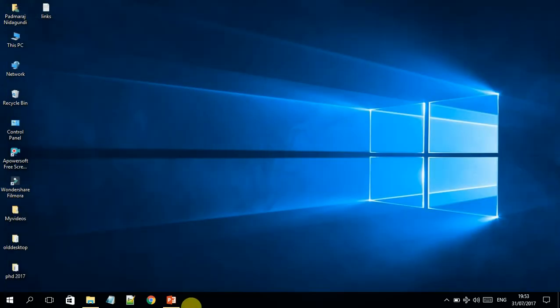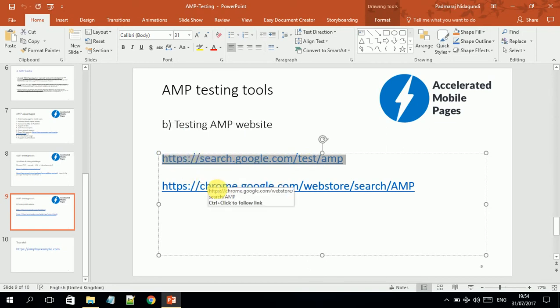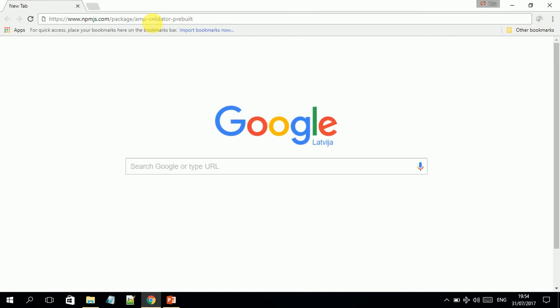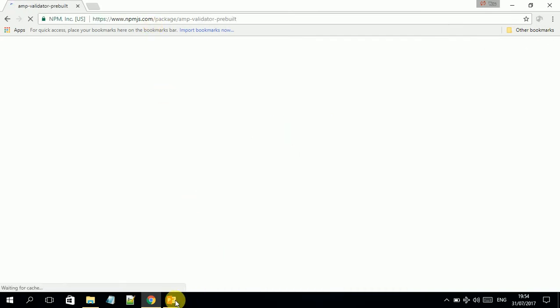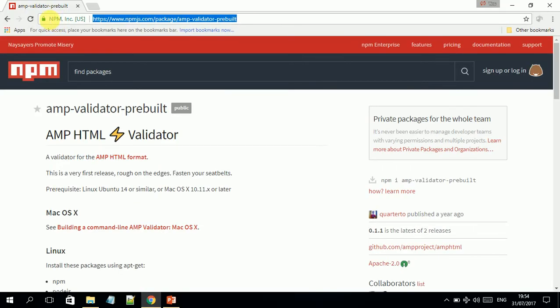Okay, let's go to the next slide. As I mentioned, this is more of static-side testing, black box testing, and I want to show you two tools. One is search.google.com. Google itself provided a tool for AMP website testing, and this tool simply shows us whether this website is ready or not.